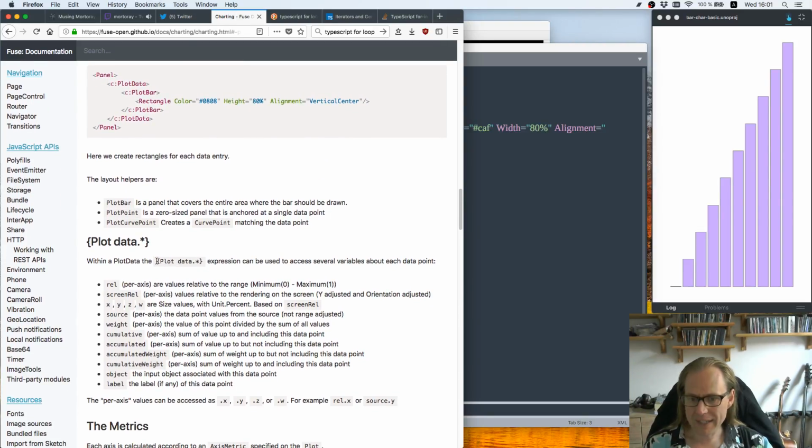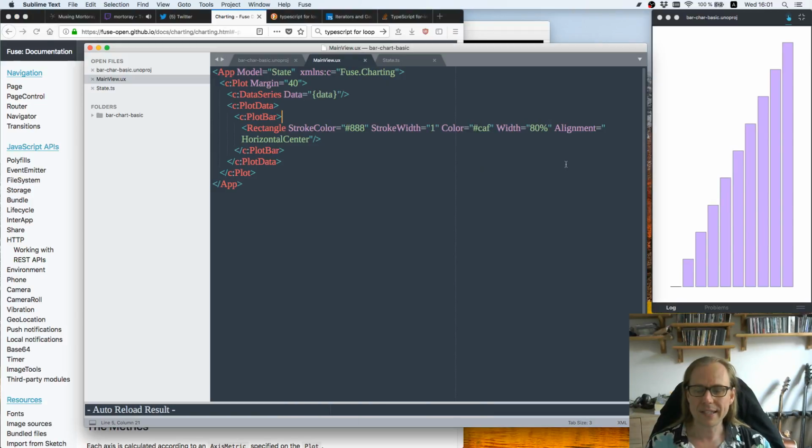And then we need this plot data thing. This is something special. This is an accessor to get at data for each of the individual data points. Let's say we want to put a number at the top of the thing here. We're going to put text alignment equals top and anchor equals 50% from 100%. We want right on the top. Actually, anchor 105%. Give it a BizBase.